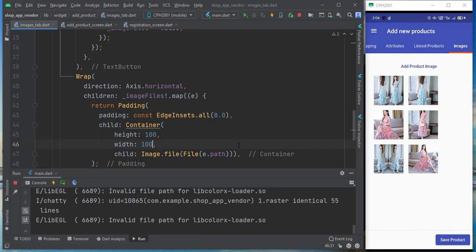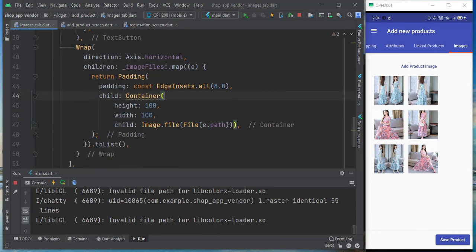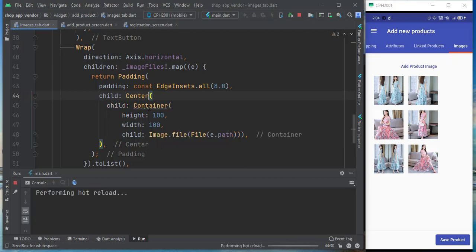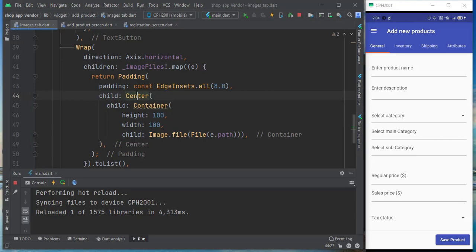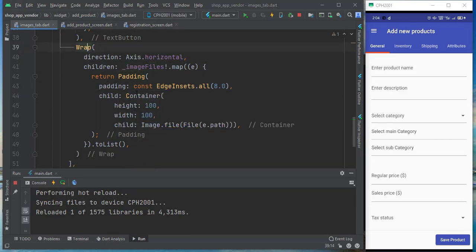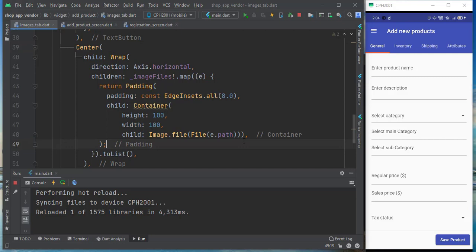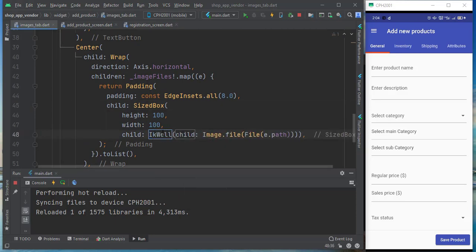Like this also you can bring, or otherwise you can bring it as a page view builder, page view, something like that. So you can just slide the images. It depends how you want. I think I will select this like this. So this is okay. Remove this center from here and add this wrap as a center. Then okay, change this to SizedBox, and okay, file.